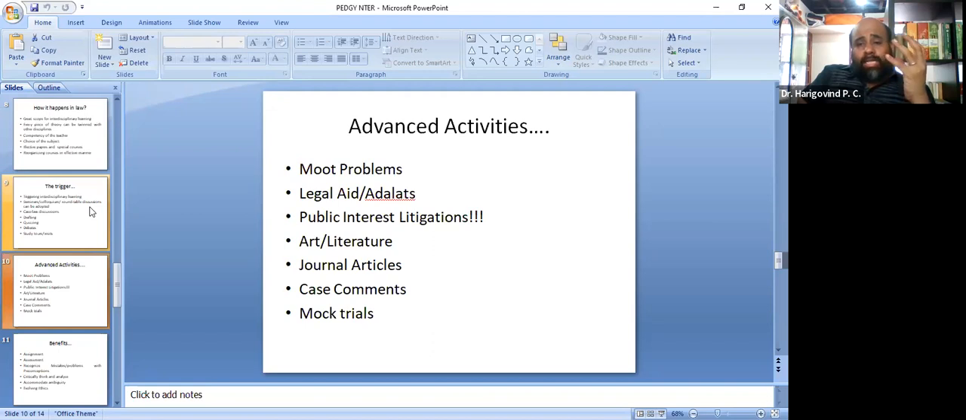So Legal Adalat can be a venue for interdisciplinary learning. Public interest litigations. Actually, I am not sure whether it is ethical to say it like this or not. Can students be inspired or be asked to file some public interest litigations on some complex areas where the students can research and work and run a public interest litigation?